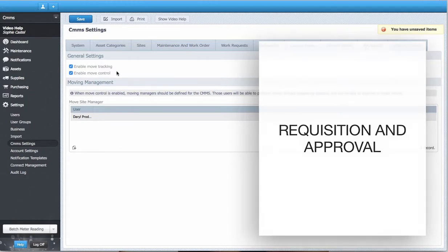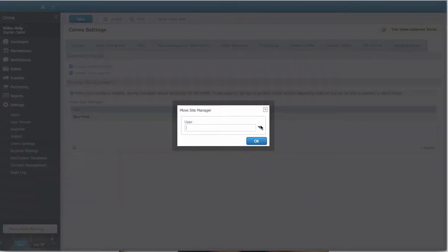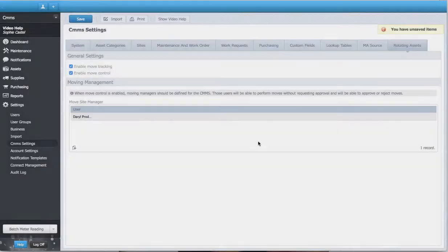When move control is enabled, move site managers need to be added to the move management area. Move management controls which users can move what at each site. Move site managers can move assets freely throughout the CMMS, or they can approve or reject asset moves from other users. And that's it.